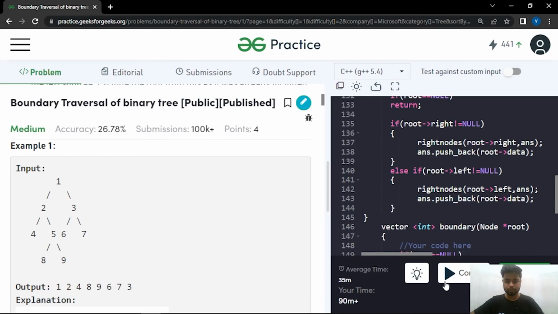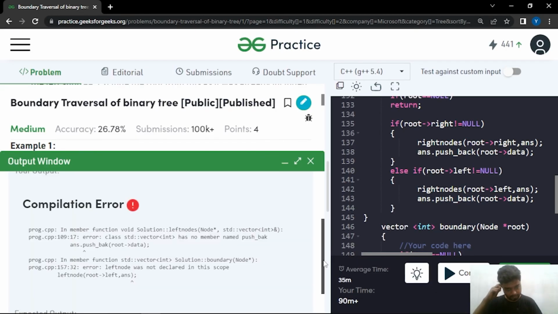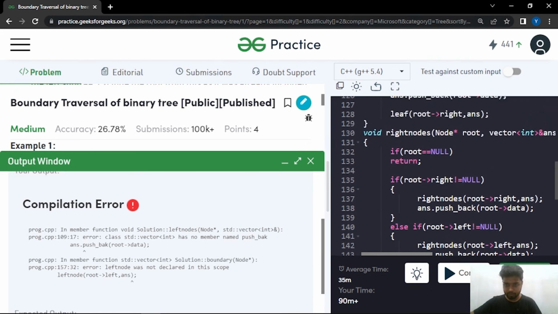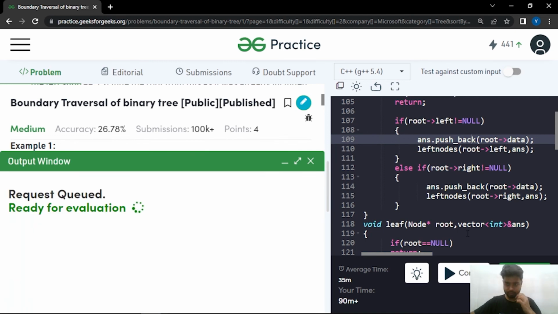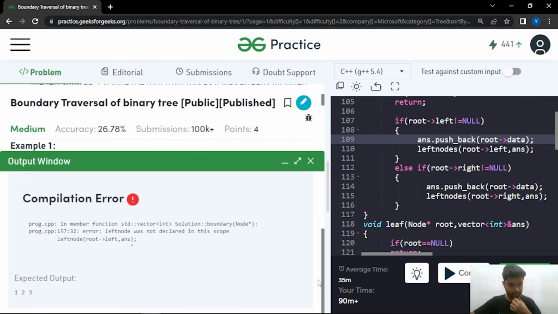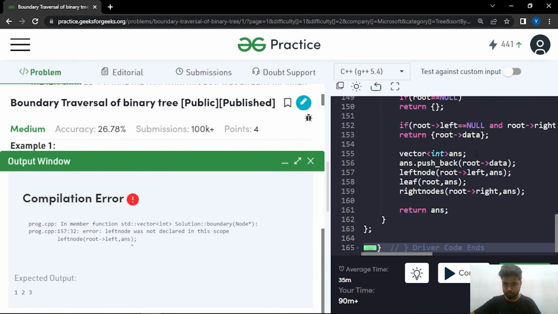Let us try and compile this code as well. We are getting a compilation error. It says push back in line number 109. Let us now try and compile it to see if there is any other error. One more error is there in line number 157. The error says that left node was not declared.